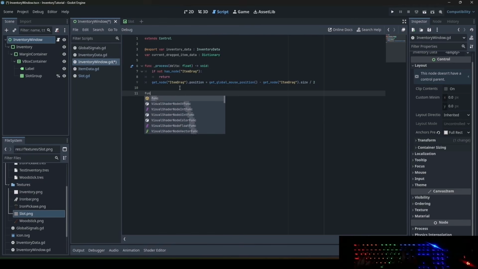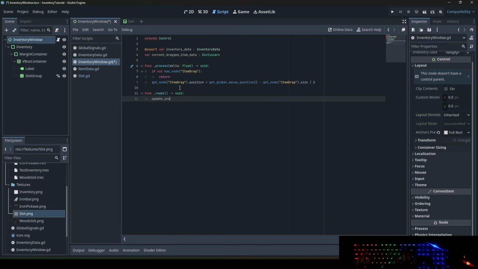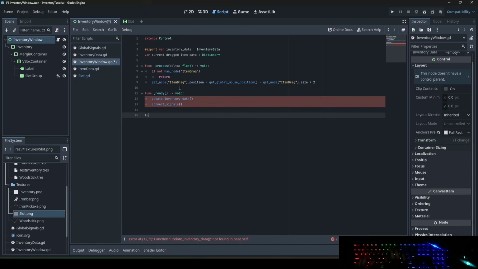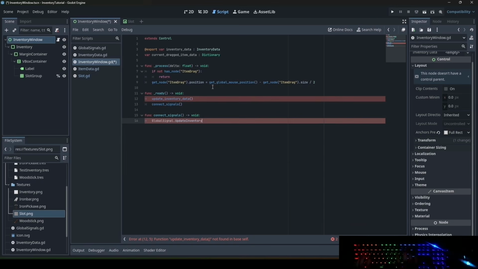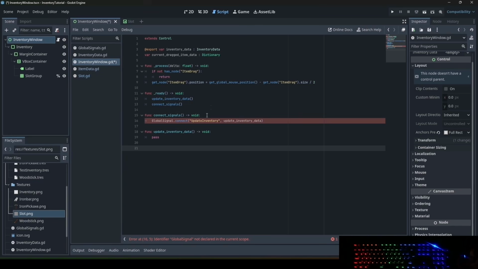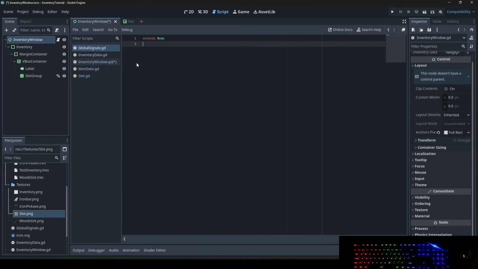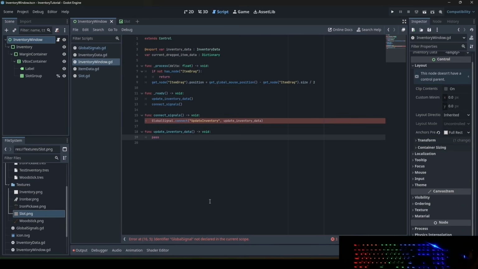So the next thing we want to call is the ready function. We'll call update inventory data and also connect signals. So we'll start with connect signals, and in connect signals we will call a global signal dot connect update inventory with update inventory data. So we will not have any error except this one, because this update inventory is not existing yet. We'll go to our global signals. Here we write signal and name it exactly update inventory, and that's actually it. We'll go back and the error will disappear.